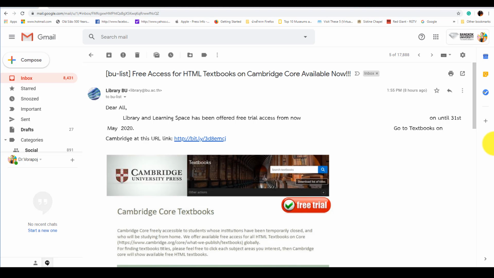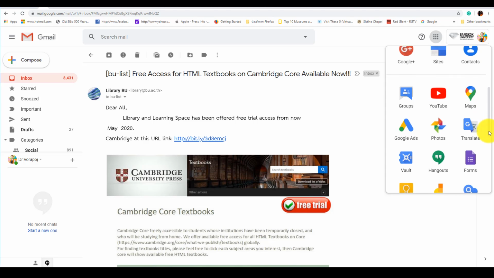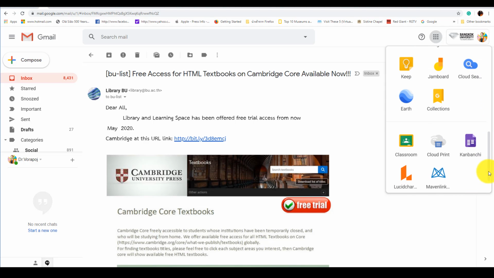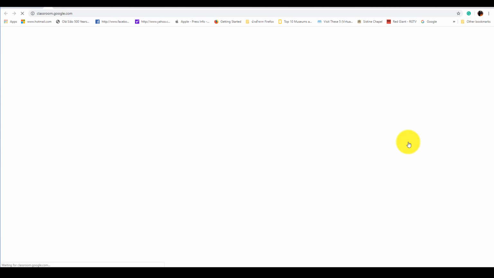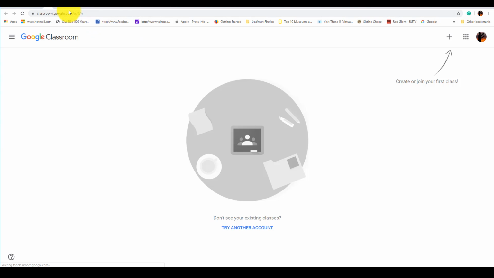Now it's going to be Google Classroom. After you log into your Google account, you go to the Google Apps, right? And then scroll down to the Google Classroom icon. In this case here, this is what it's going to look like when you first come to Classroom.